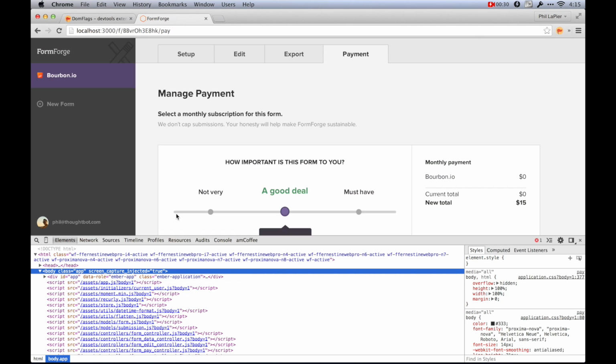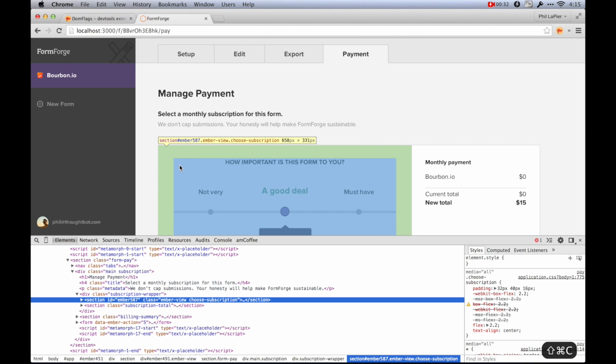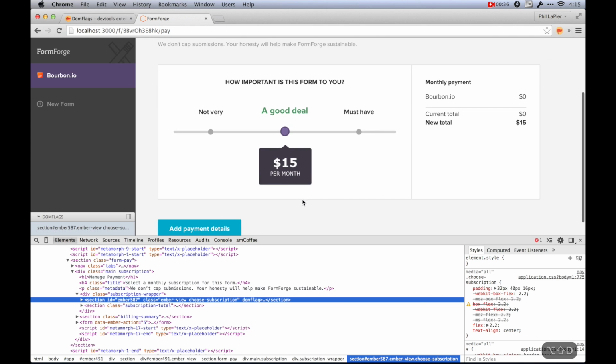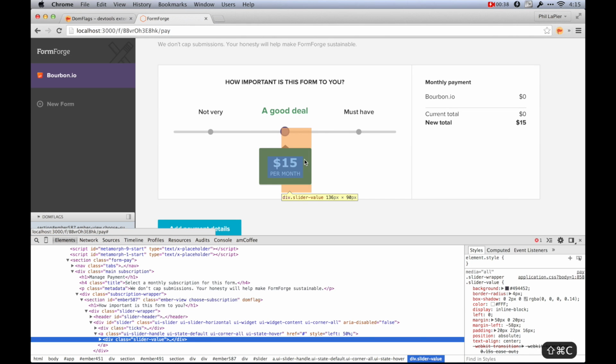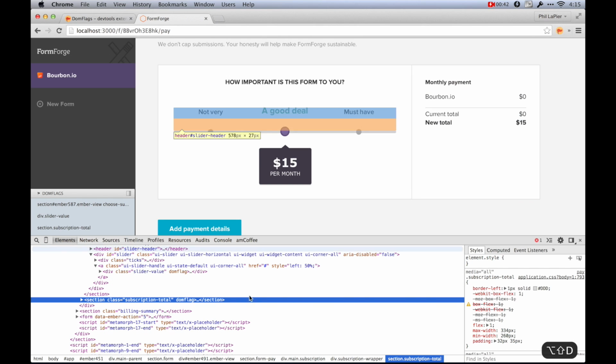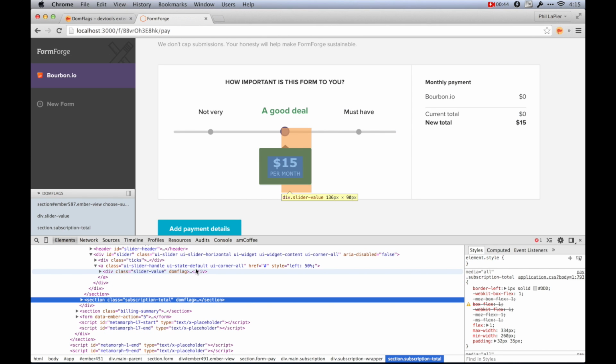I'm going to open the inspector, inspect this parent element, and add a DOM flag with Alt-Shift-D. I'll inspect this one, add Alt-Shift-D, and finally inspect this last one, Alt-Shift-D. So now I've added DOM flags to all three of these elements that I will be styling.